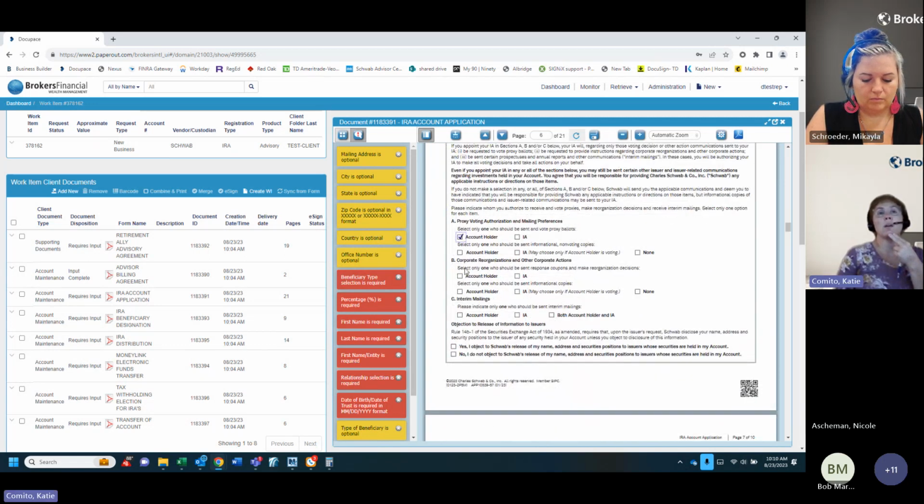Proxies, the only allowable thing for the proxies is the account holder. You will see a second question down here that says select one who should be sent informational non-voting copies. If you as the IA want informational copies, then mark here. Otherwise, you can just mark none or leave it blank. If you mark IA here, it will get changed to account holder because account holder is the only one that can vote the proxies.